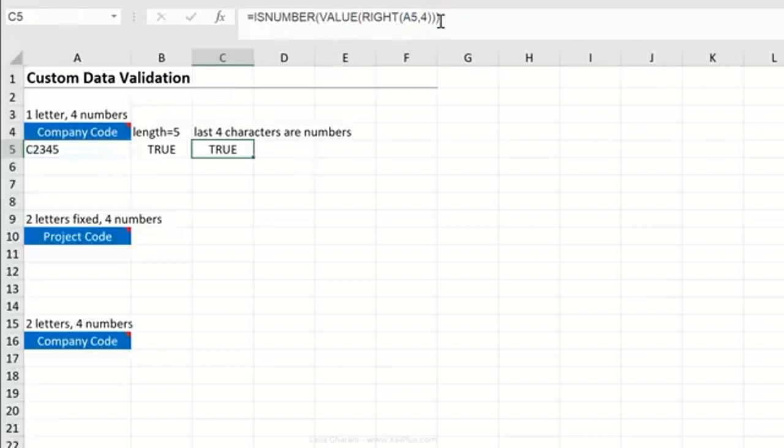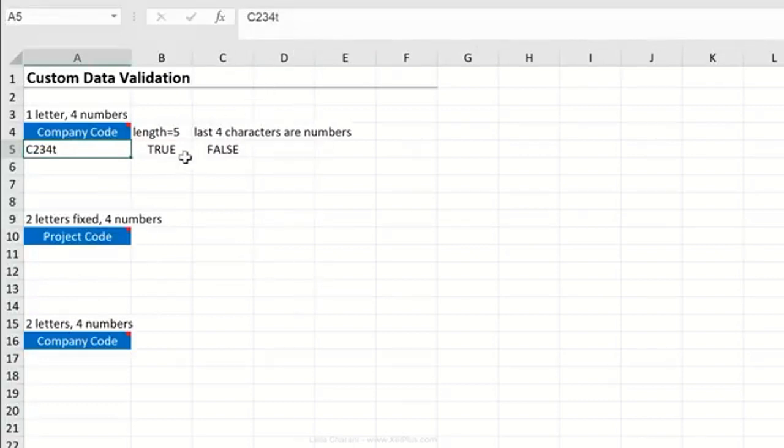Okay, so now let's check this. It's true. It does see it as a number. Right, so if I change one of these to, let's say, a character, I'm going to put T in there, it's false. Okay, so this part is fine as well.